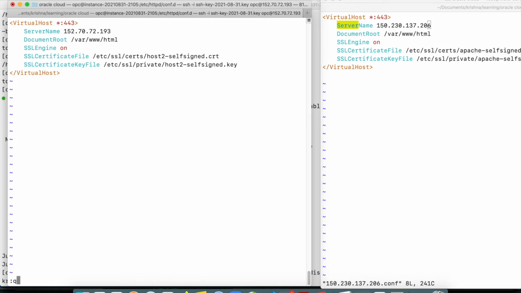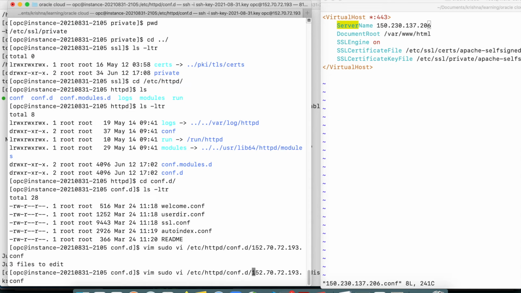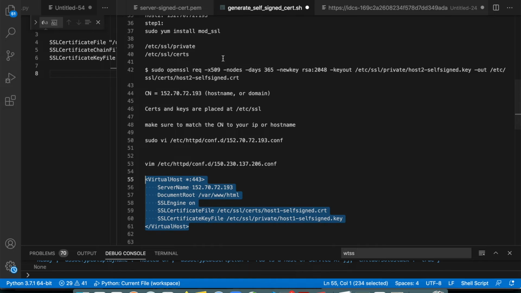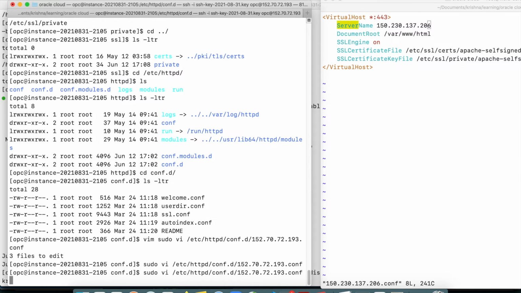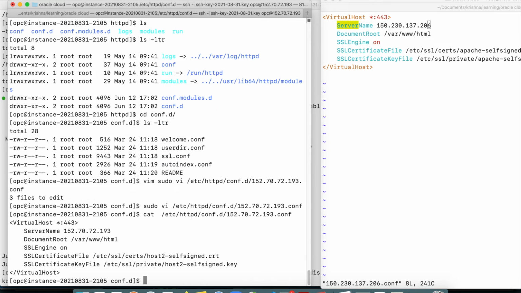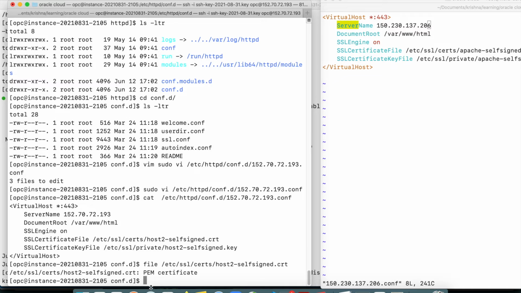Oh no, I have not used sudo. Yes, very funny. Okay, this is 193 and there should be host 2. Let's check if this file is present. Yes, it's present.